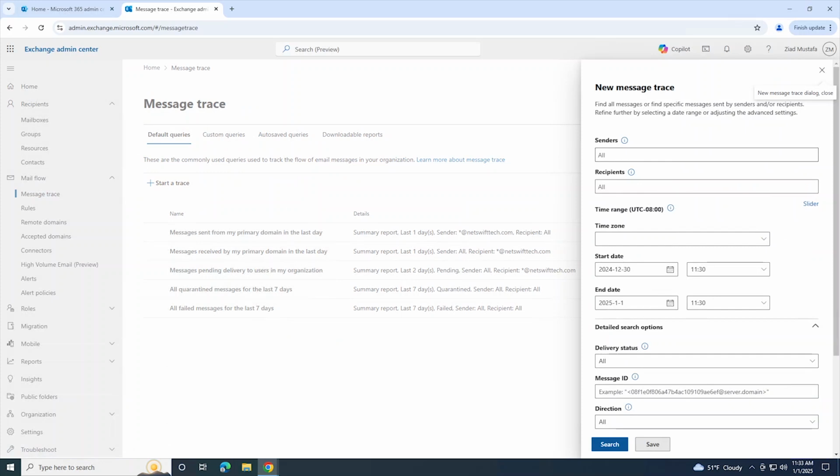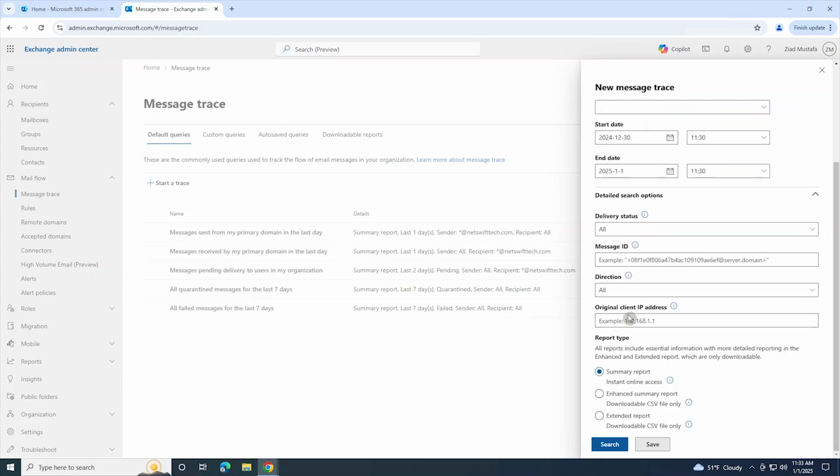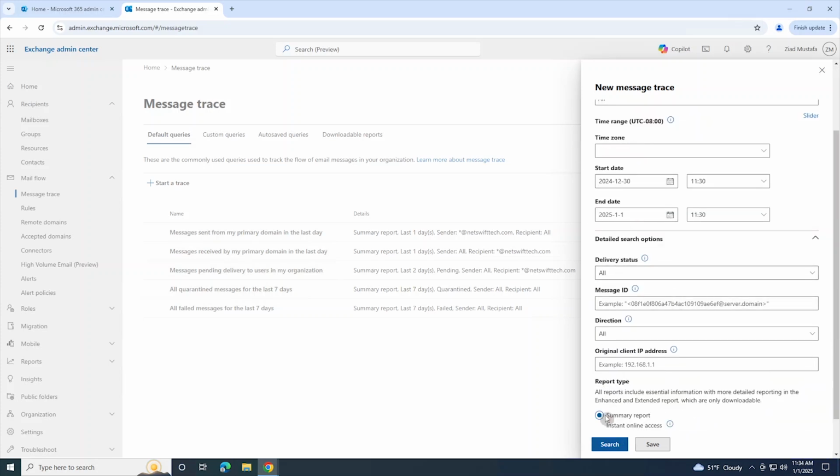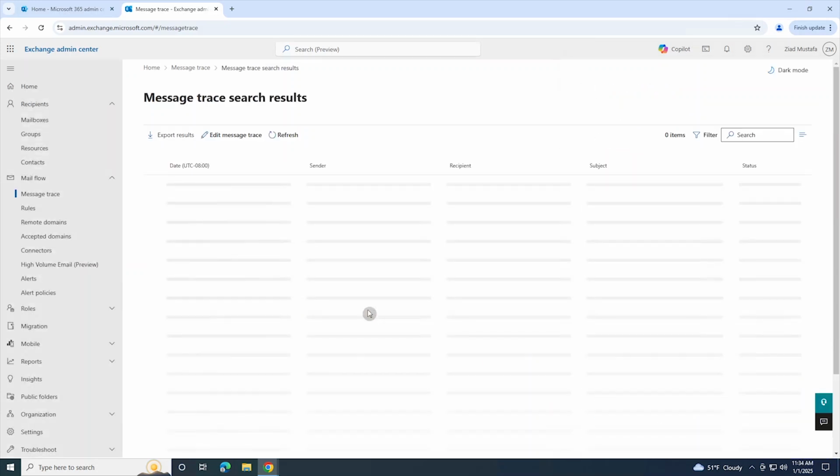And then here is where you can be very specific and granular with senders and recipients. Just for the sake of this video, I'm not going to specify any senders. I'm not going to specify any recipients. I'm just going to keep it like that, and I'm going to keep everything else as is. But again, you can customize the dates. You can change the delivery status. This is all part of specifying what you're looking for. I'm going to keep everything as is, and I'm going to search.